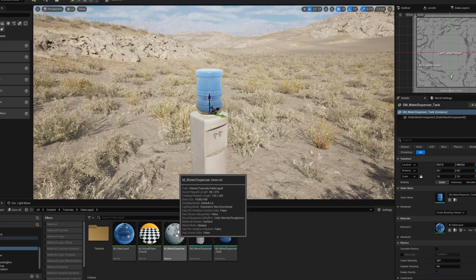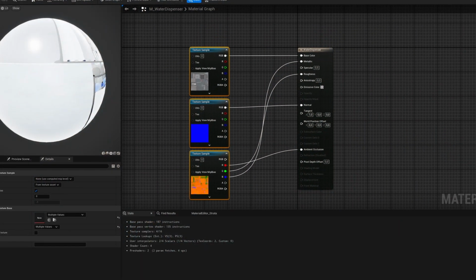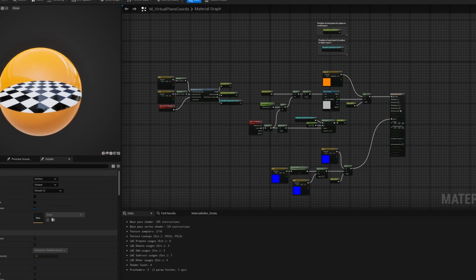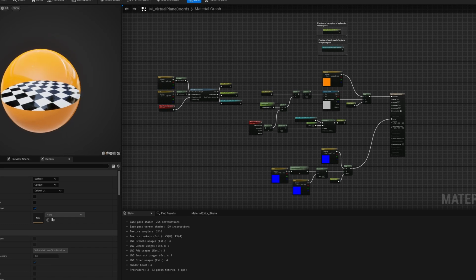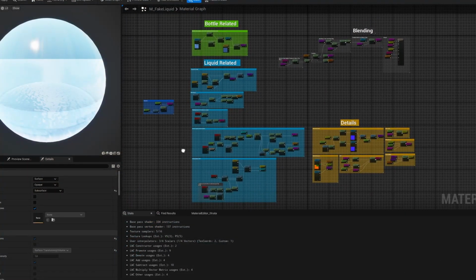Here I have the material for my water dispenser. It's very simple, just plugging some textures. This one is from my previous tutorial, so it's a simplified version of this one. So we have the fake surface inside the ball. So if you didn't see that, go and watch it. And this one is our main shader for this tutorial.